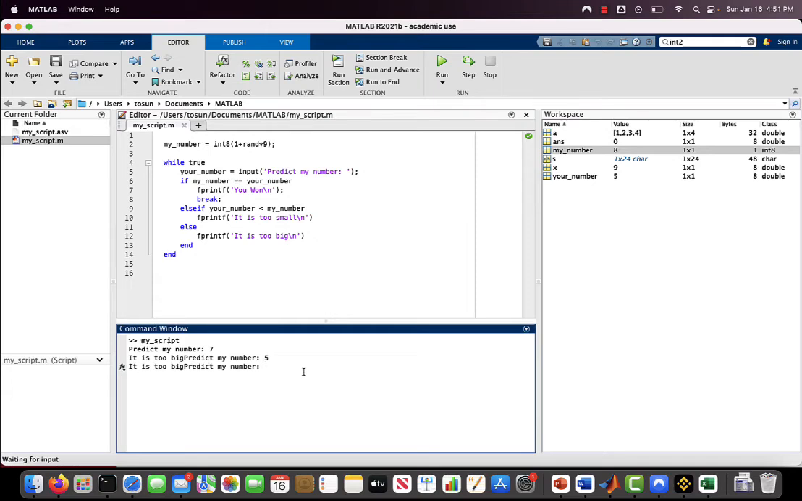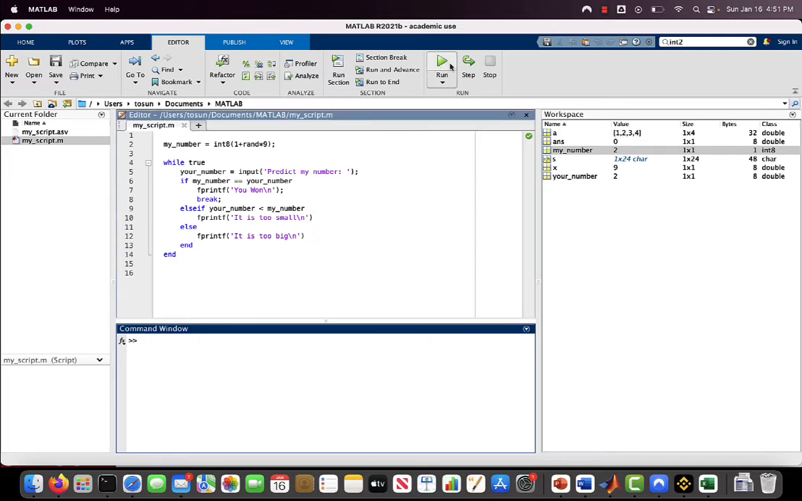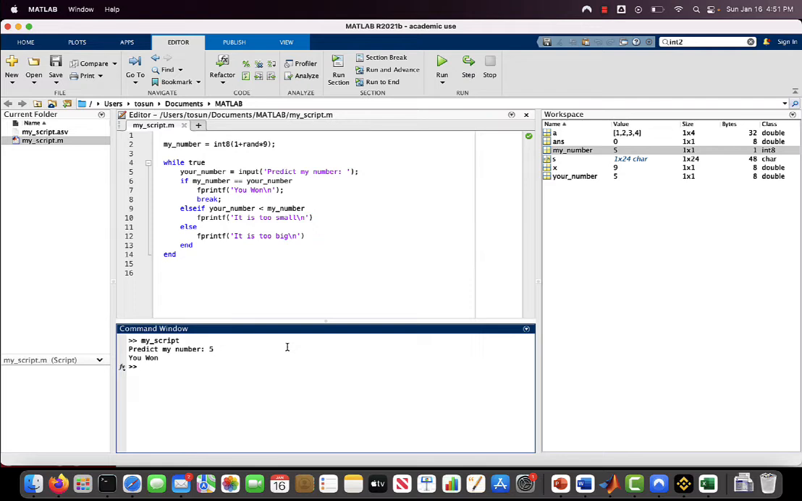Right now. It's still big. I can give 3. It's still big. 2. Yes, it was 2. So let's clear here again and let's run my script again. It says predict my number. I don't know what the number is, so I can start with 5. Wow, at the first attempt I won.